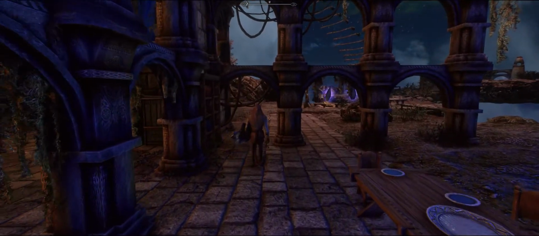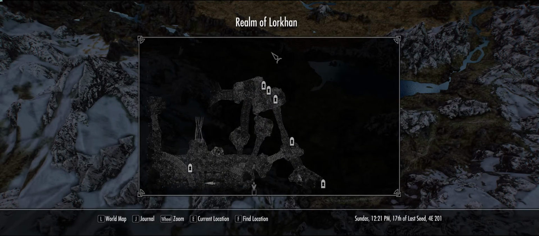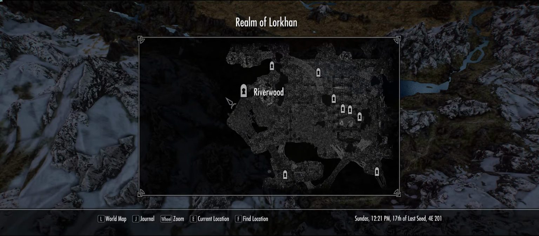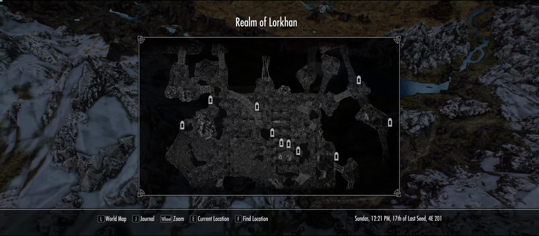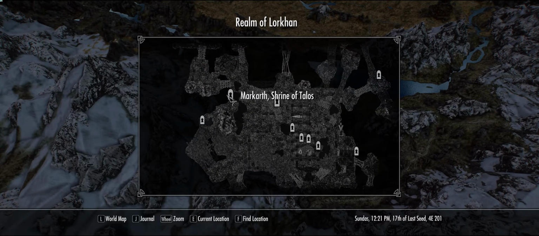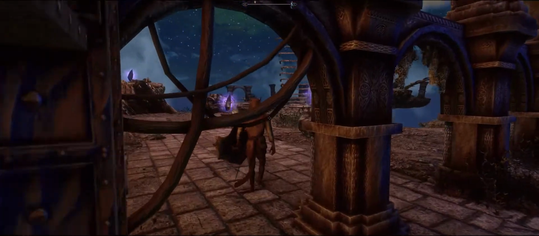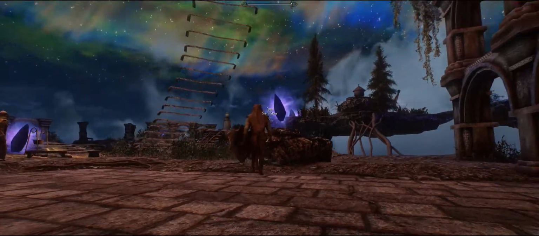Although actually, that's not a very good choice either. Did I see Whiterun? Markarth, Shrine of Talos, Dawnstar Shipwreck. No. I did not see Whiterun. It might be up on one of these other islands that I haven't been to. But I think I'll make my way to the Markarth Shrine of Talos. And of course I didn't pay any attention to where that was.